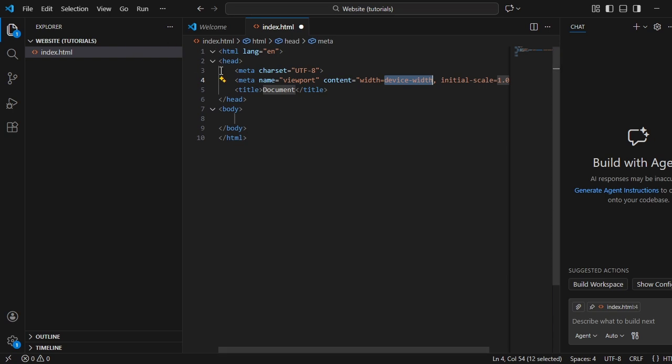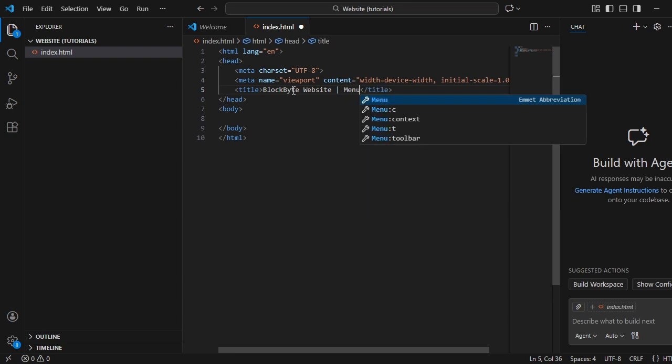And if you don't have this function because you're not using VS Code, I recommend typing all this in really quickly. Now I'm going to type in Blockbite, or whatever your name is, website, and then do the vertical line, and then type in menu. And save it, make sure you save it.